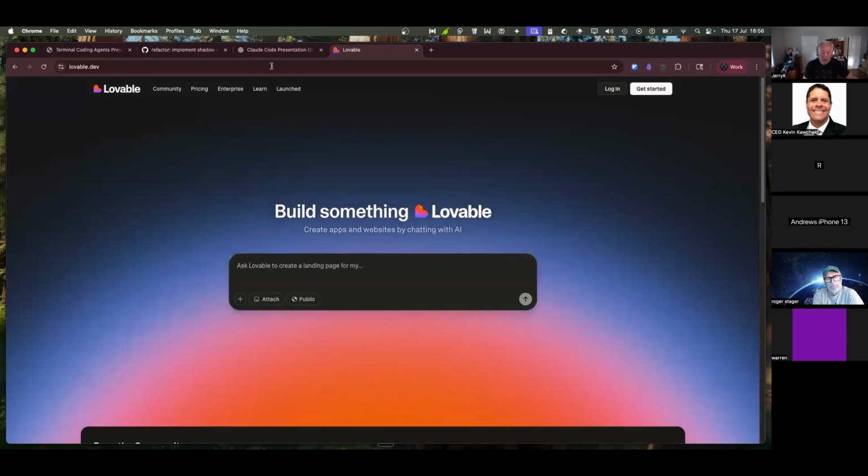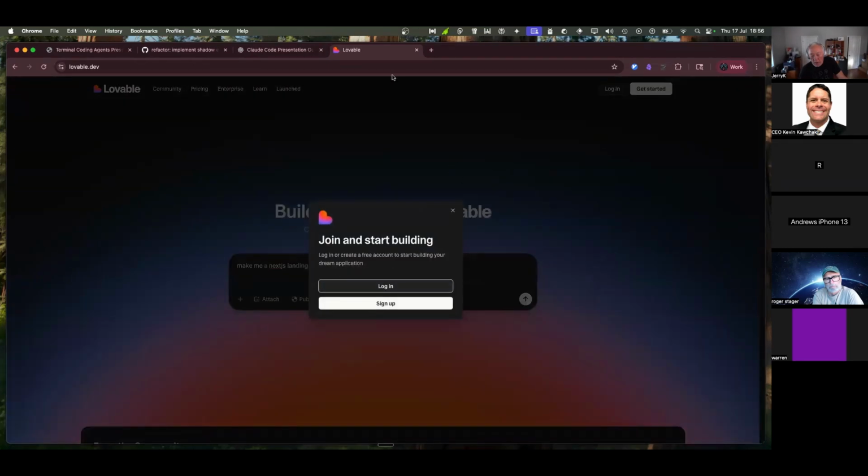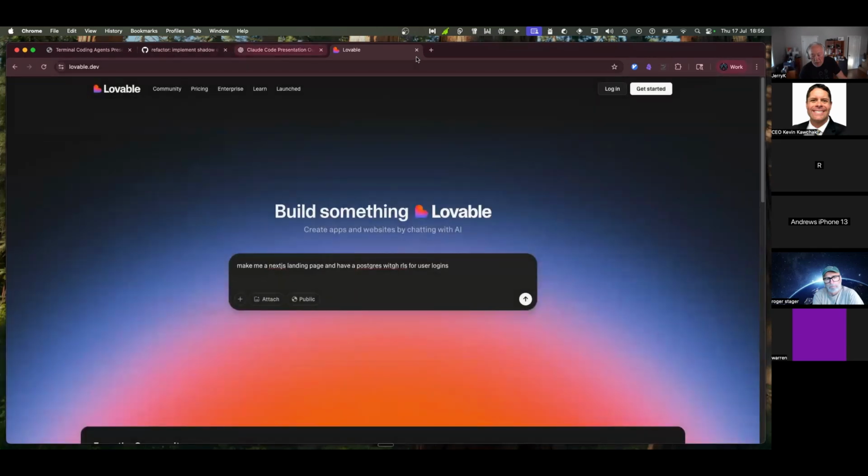And so this is what I mentioned for rapid prototyping. There's a few different iterations of these. One of the things, so we can say, make me a Next.js landing page, and I don't know, have a Postgres with RLS for user logins. Oh my gosh. Okay. Well, it's going to make me do all the login stuff, and I don't want to go through all my crap, but it would try to make that essentially.